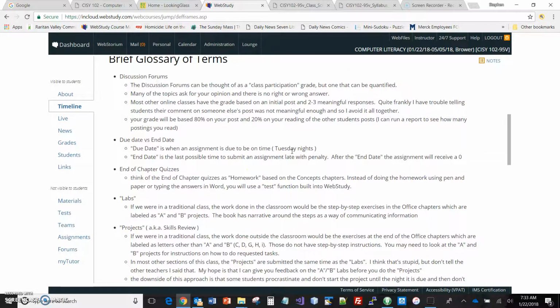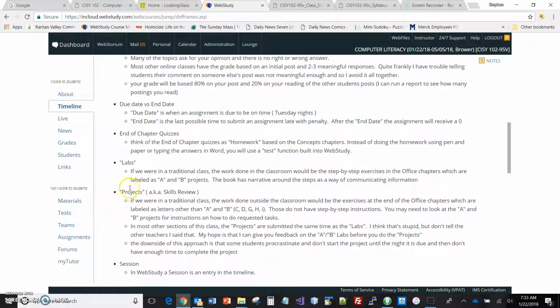I think the last thing I want to emphasize is the Office chapters, and we're going to be looking at Word, Excel, Access, and PowerPoint. The book has what we call A and B parts. So like Word, chapter 12 has a part A and a part B. The chapters have step-by-step guidelines on how to do the material. If we were in a traditional class, those A's and B's would be the labs that would be due. The projects, those would be the letters beyond B.